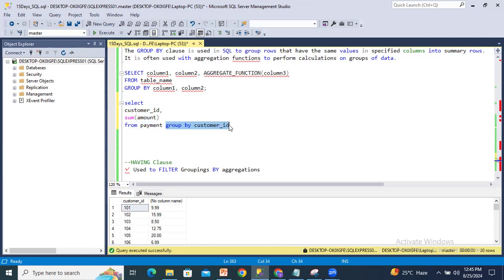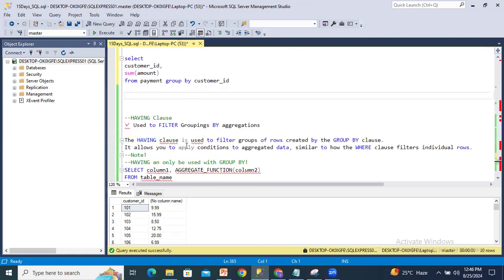So we are grouping by customer ID, and the same we mentioned in the select clause. If I don't mention customer ID there, it will still execute, but we won't know which row belongs to which customer ID. That is the reason we have to mention customer ID. Whatever columns we mention in the group by, you can mention in the select clause. So this is one example.